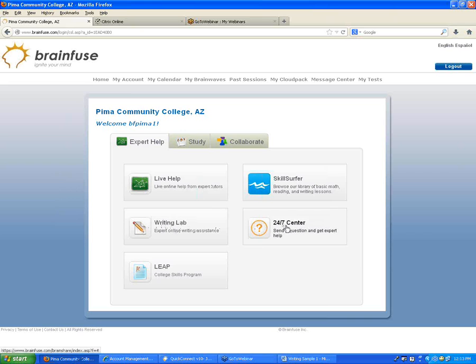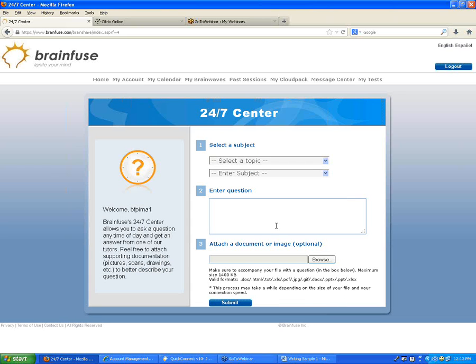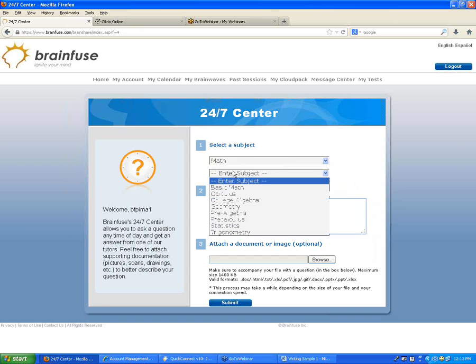Right next to the Writing Lab option, we have the 24/7 Center. This option works exactly the same way as the Writing Lab, except the 24/7 Center here is for other academic questions that you have to send in. So through the Writing Lab, you send in pieces of writing. Through the 24/7 Center, you can send in questions. Again, the only topics available as requested are English and math, so most of the questions sent here will probably be in math. So you choose the topic, type out your question here.